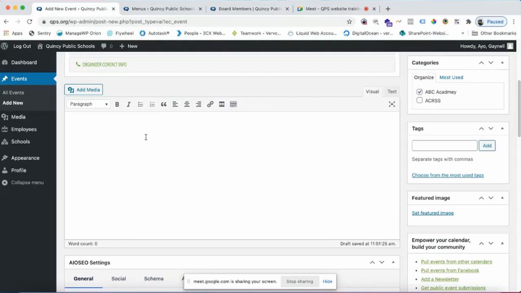I would suggest probably to keep your description not too lengthy, just what you need. You can always add, as I said, links and PDFs for people to download. You can insert links for them to go to different places for more information.